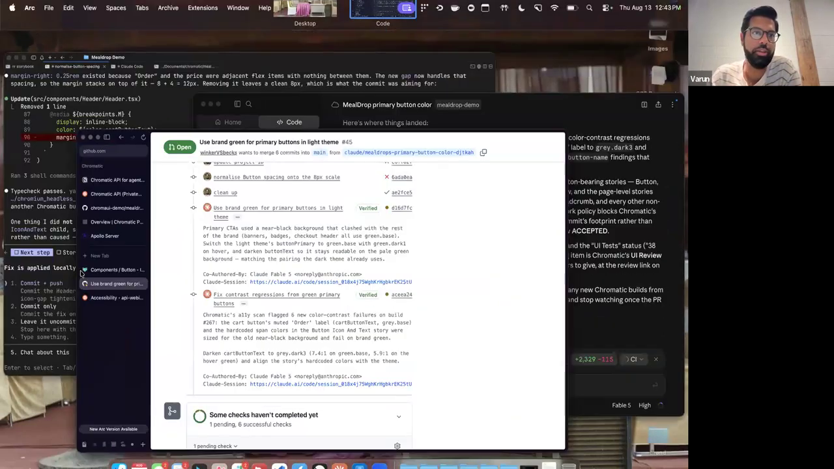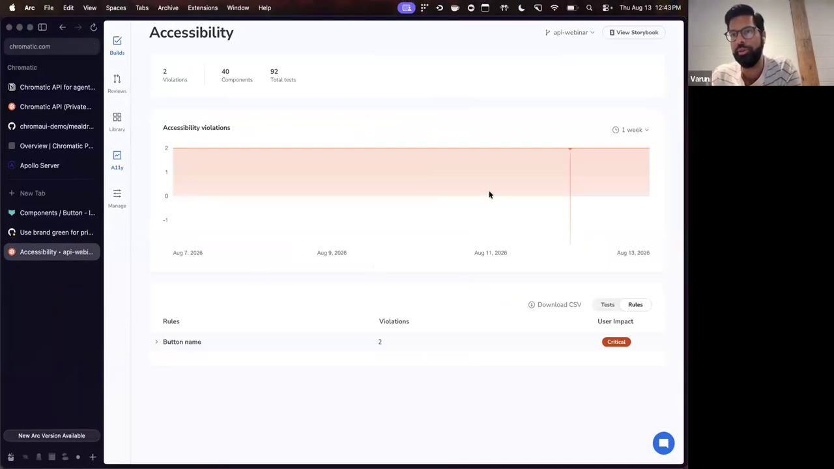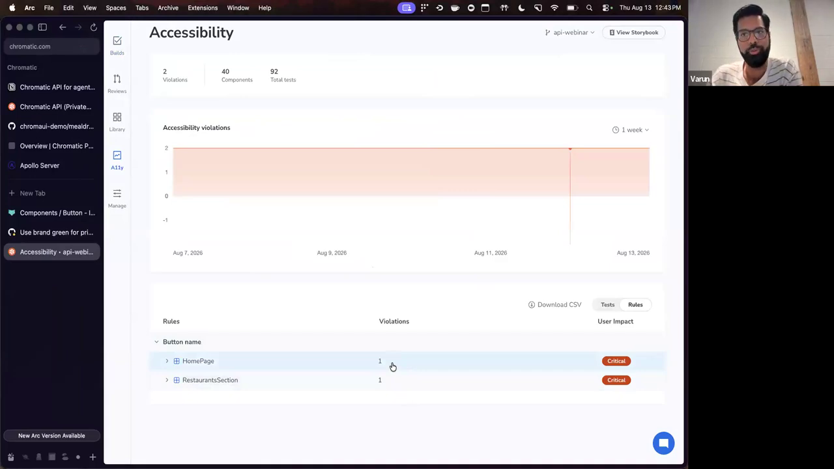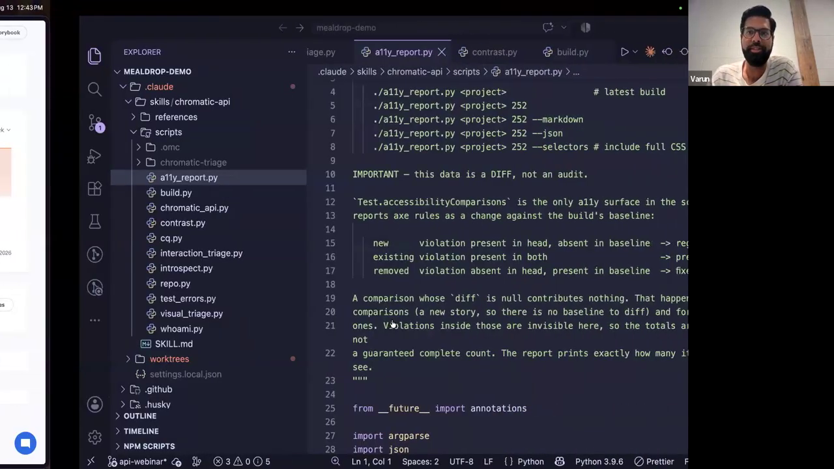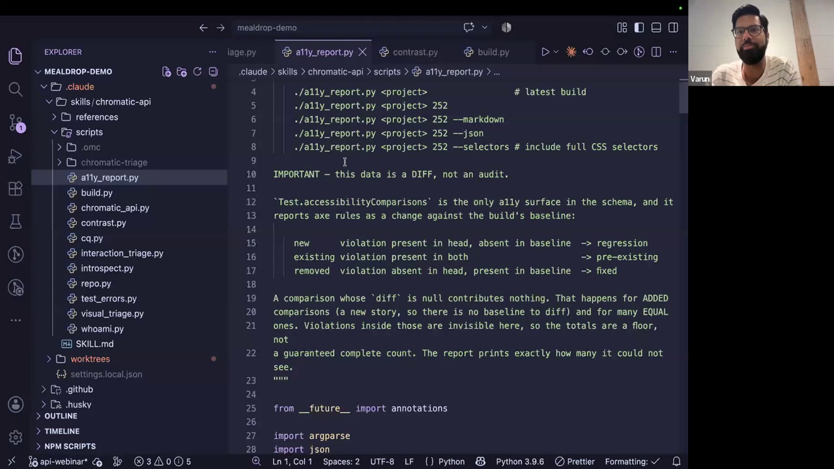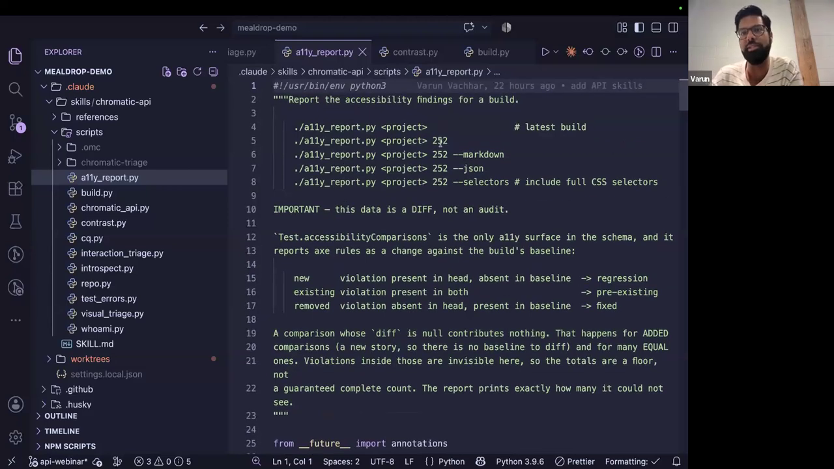What Kyle is talking about is the accessibility dashboard, where you can go and see, hey, what are all the accessibility issues in this project? That is going to be part of the API soon. It's not yet. This particular script is pulling for a specific build. So you can see there's a build number that you need to pass into this. But yeah, the thing you're talking about is coming soon. Okay.